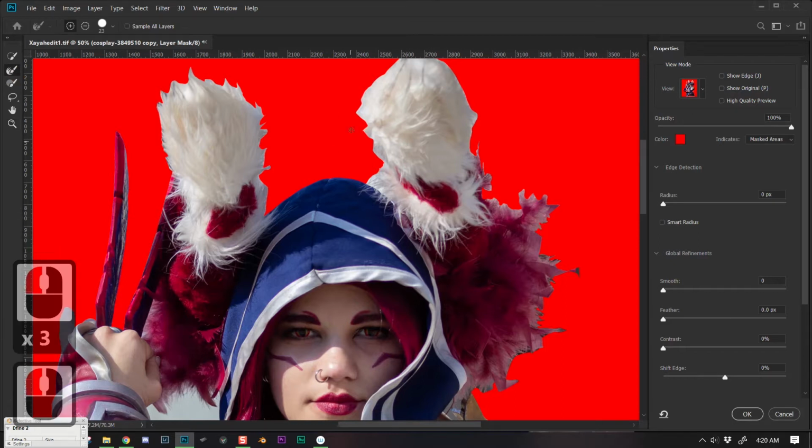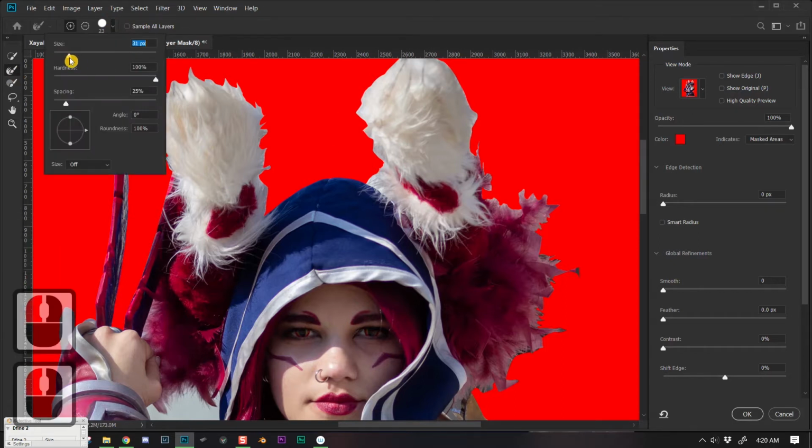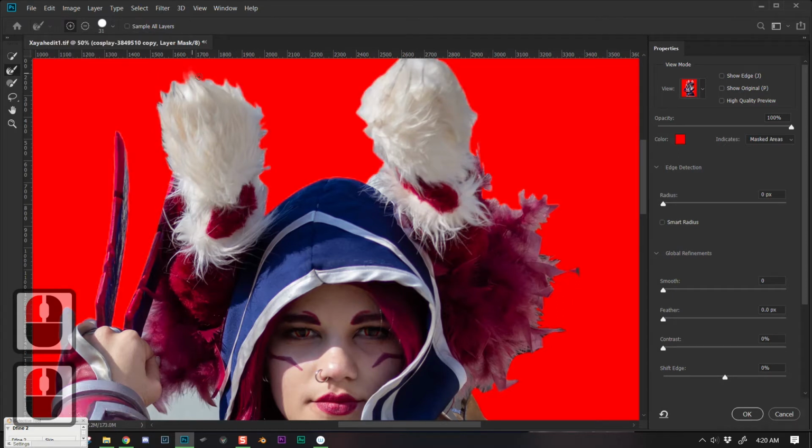Double click the mask to go into select and mask. Then I will click this brush with the edges coming off of it, and just kind of go around the edges here to bring out the edges that I wasn't able to cut out individually with the pen tool.